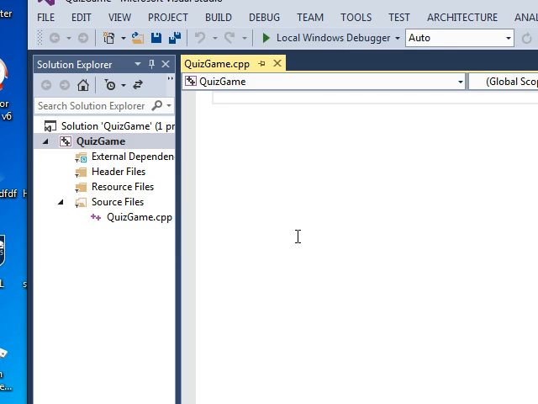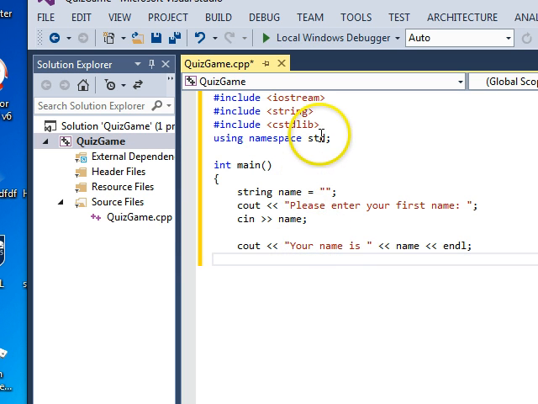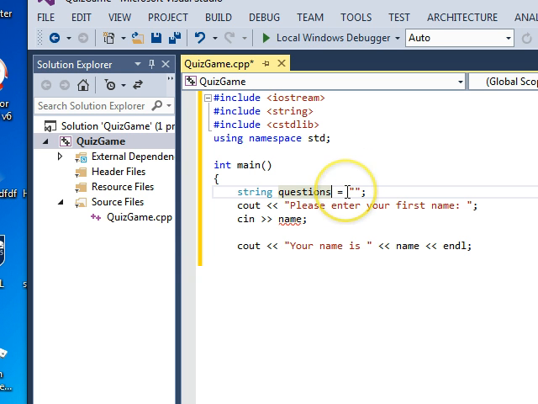And you see that if you want to store words or phrases into a variable, you have to make that variable have the data type string. And string requires you to do pound include string up here at the top of your program. So name, I don't want to use name. I'm going to call it questions. And because it's going to be a bunch of questions and not just one question at a time, you know what? I'm changing my mind. It's going to be the word answer.